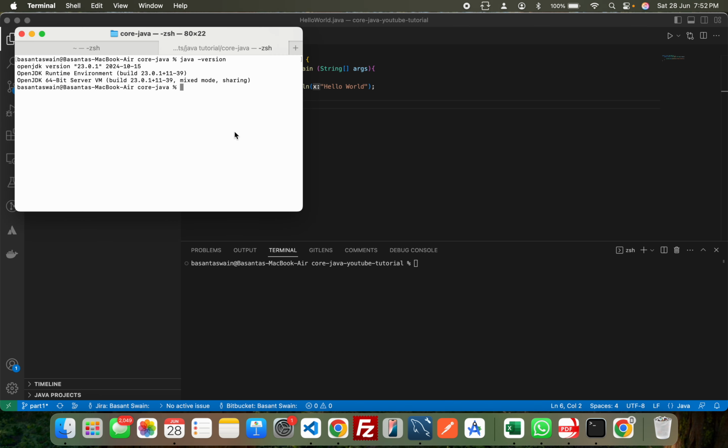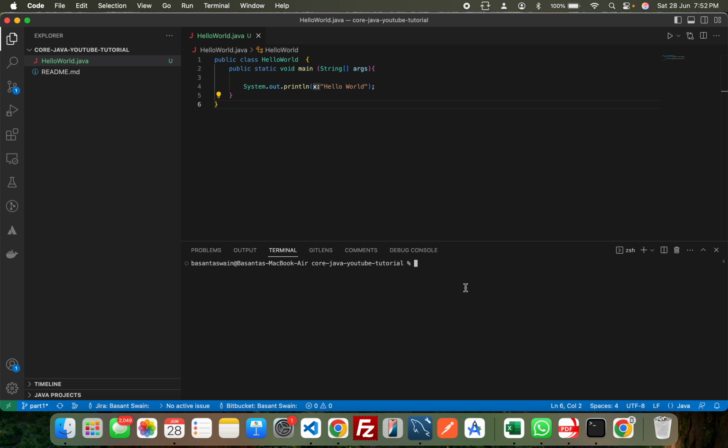Here in the terminal, cd core java, go inside that folder, and here you can write your command. Before compiling this file, we have to write javac space HelloWorld.java. I just type Hello, then press the Tab button. It will find the exact name related to whatever letters you have typed, and if you press Tab, it automatically fills the same file name.